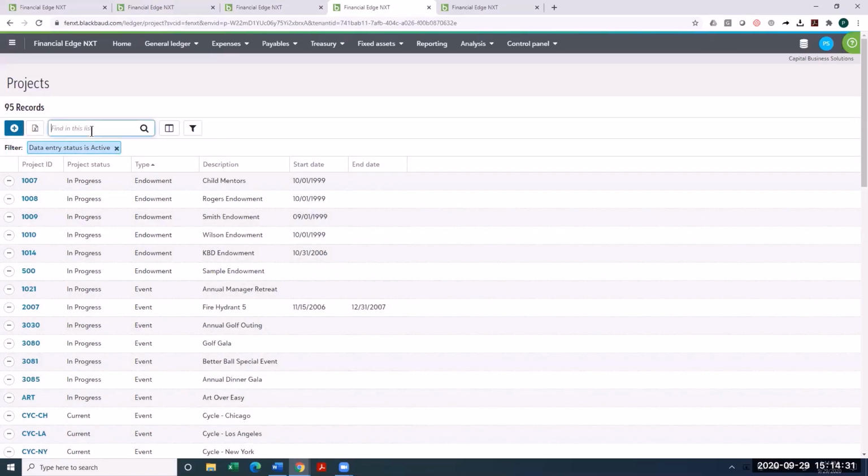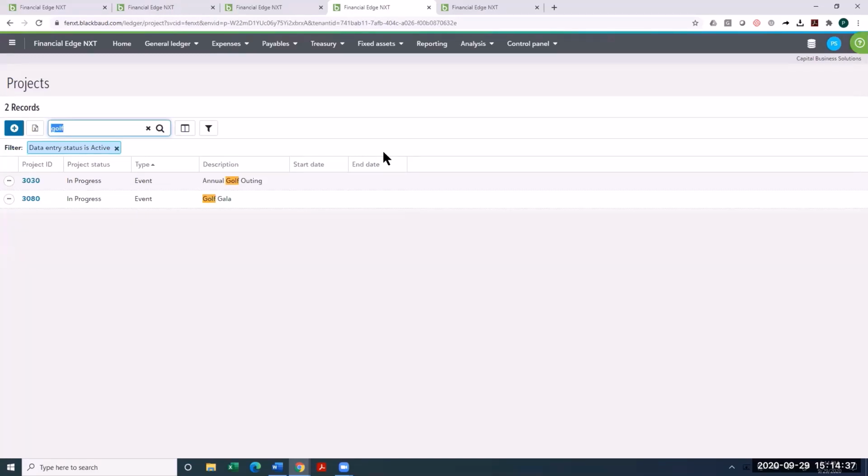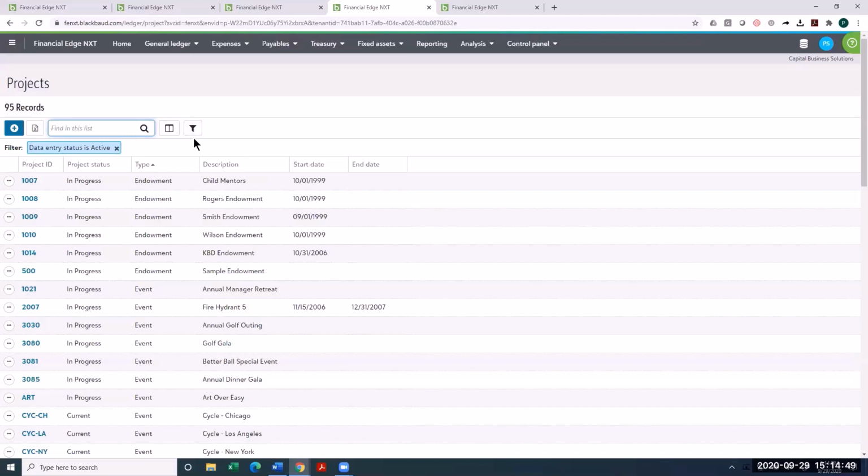I can do a wildcard search on the project. So if I was looking for something of my golf projects, I can certainly do that, and you can see it found a golf gala and annual golf outing, so 2 projects there. To clear that wildcard filter, very easy, just X out of it, takes me back.